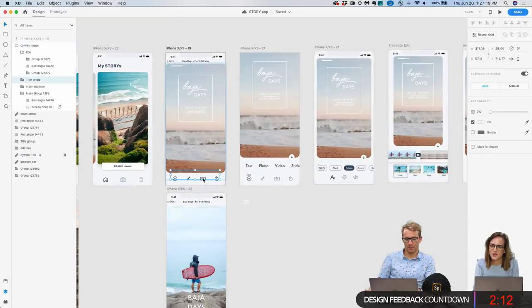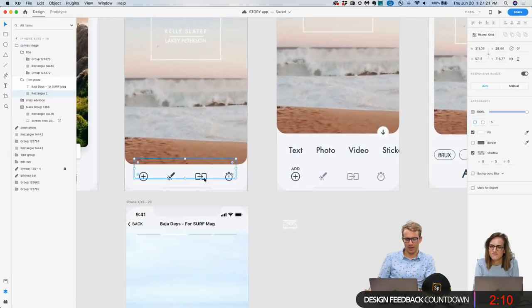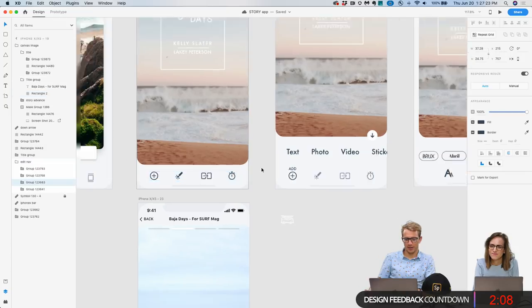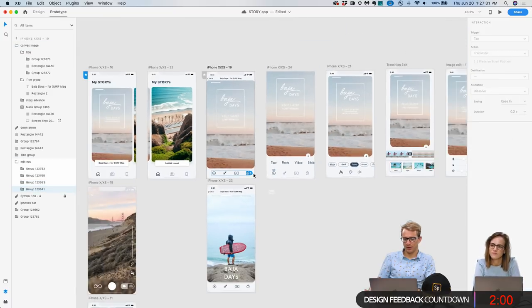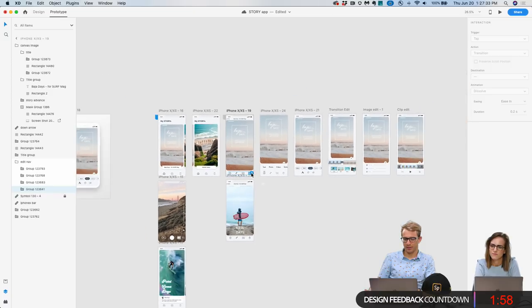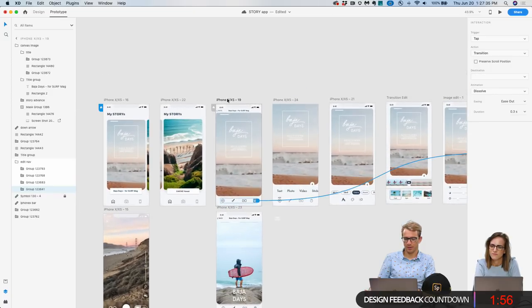Everyone's saying that it looks very nice. Thank you. So we're going to make sure that our transition goes over to our transition, and our duration goes over to our duration.